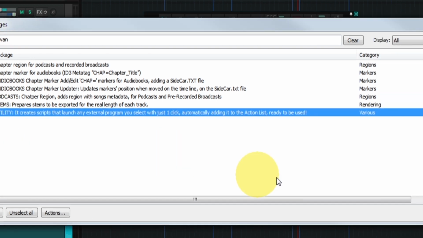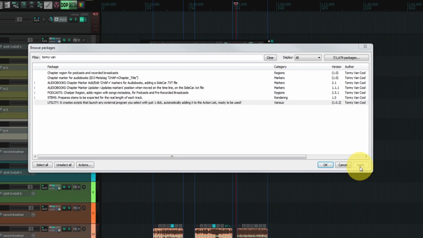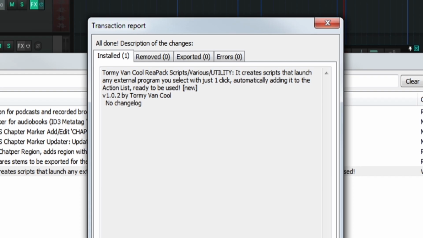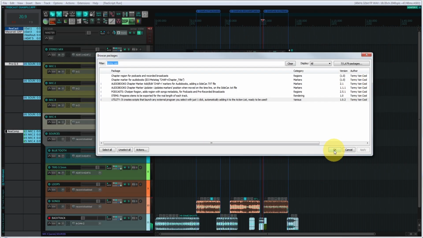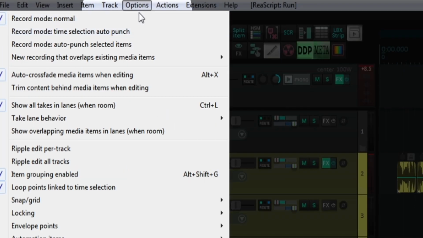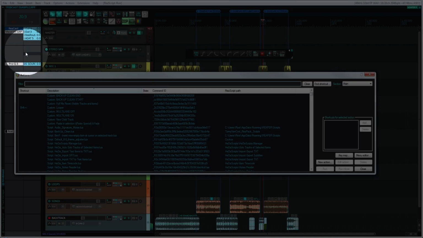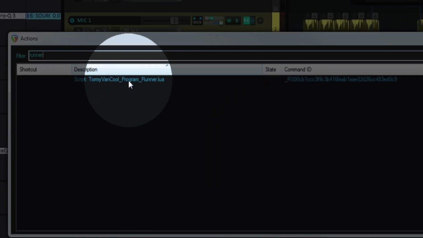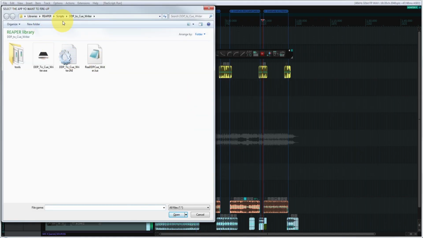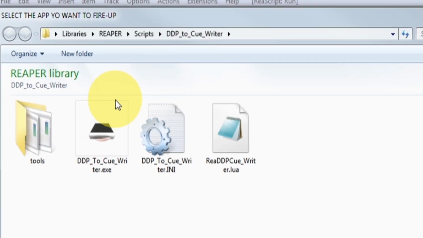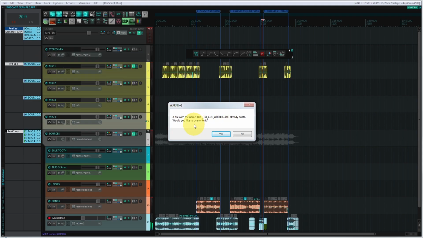Let's suppose you want to create a command that starts the DDP2Q writer program every time you click on it and put it as a button on the main toolbar. Go to Actions, Show action list. Look for Program Runner. Double click and go to find where you have DDP2Q writer. I put it here in the script folder, but maybe you have put it elsewhere.